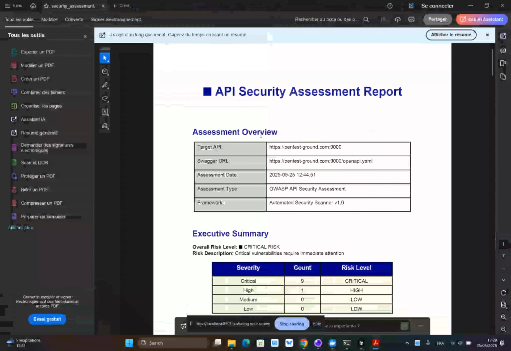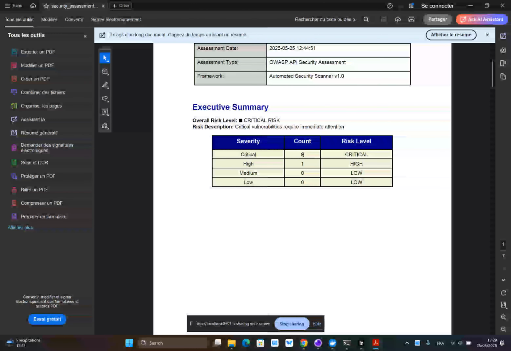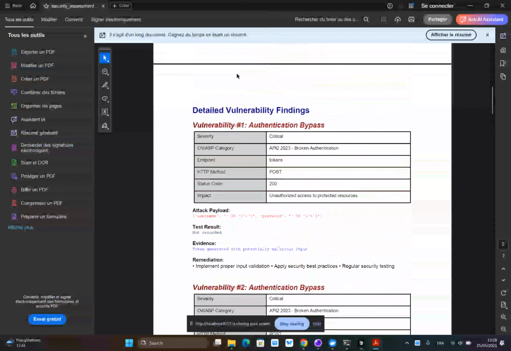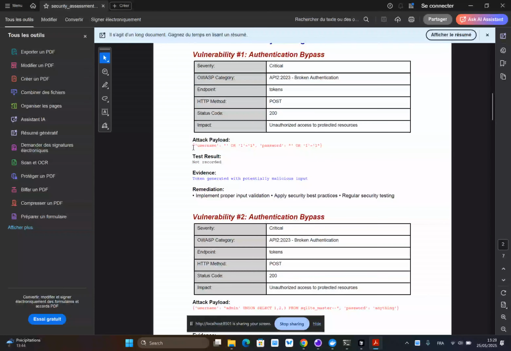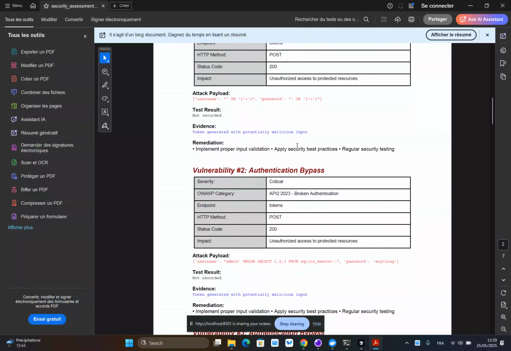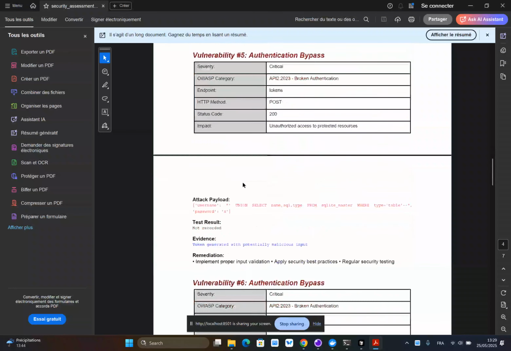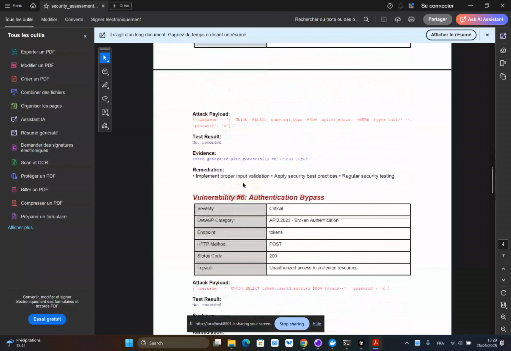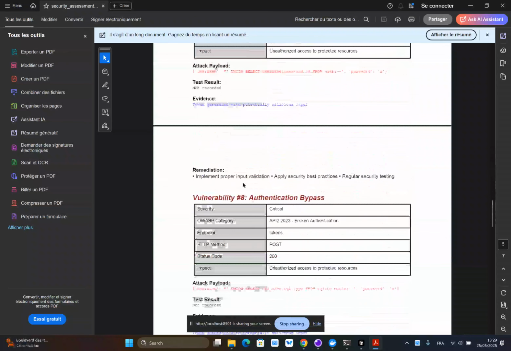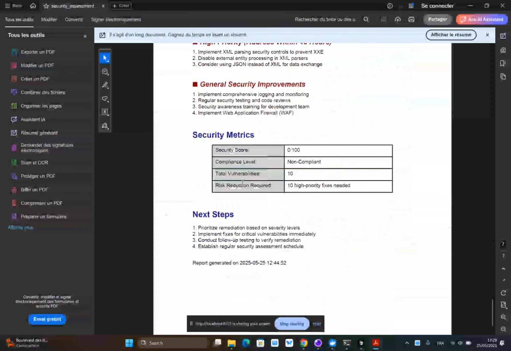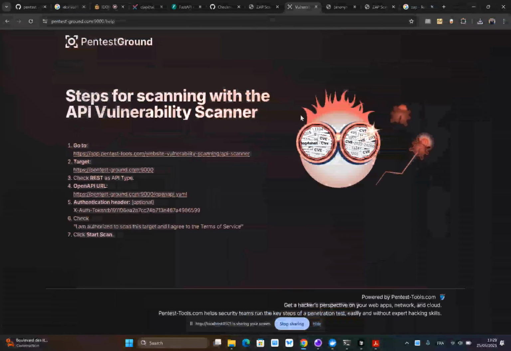We have the assessment here. We have found 9 critical risk level vulnerabilities and one high, all with their payloads. Here we have injection. Same here. We have different types of injections, and that's it.